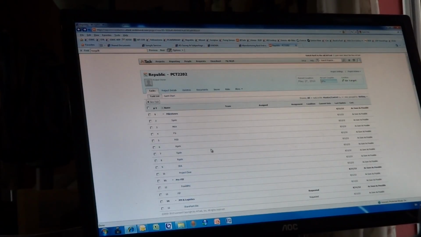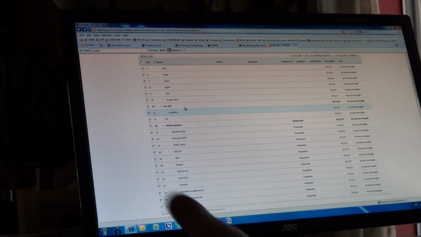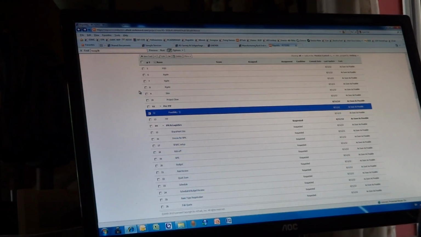Okay, here's all my tasks. Here's the one that I'm trying to delete and it just isn't working. So let me delete it one at a time. Maybe that's part of it. I clicked it and it's 5 seconds later before it shows up checked.